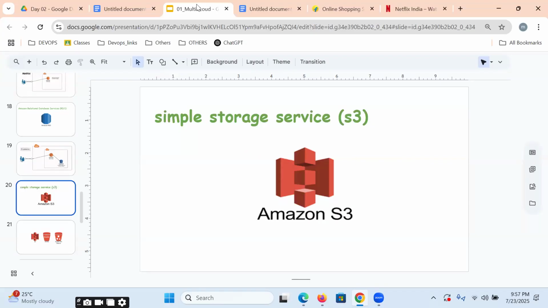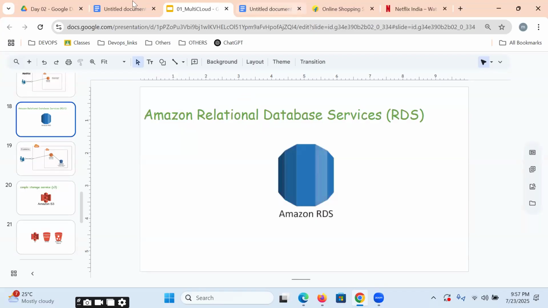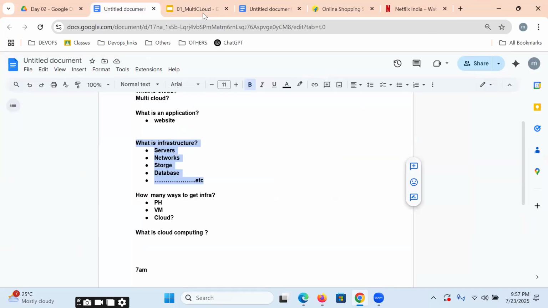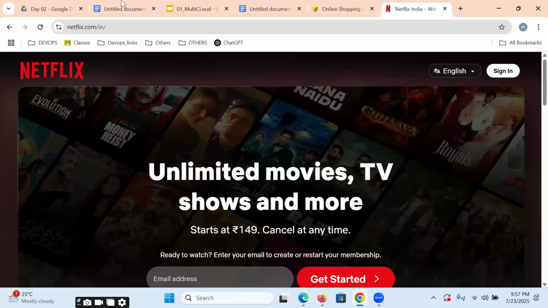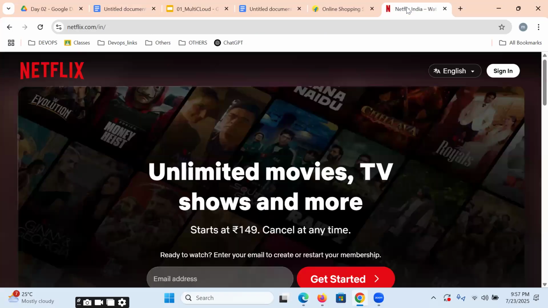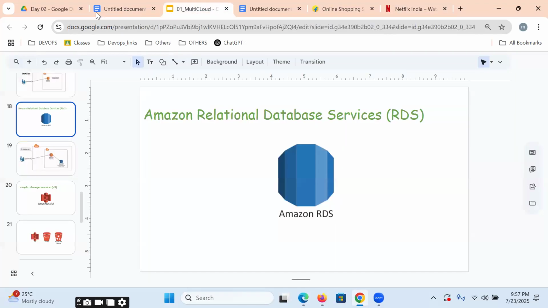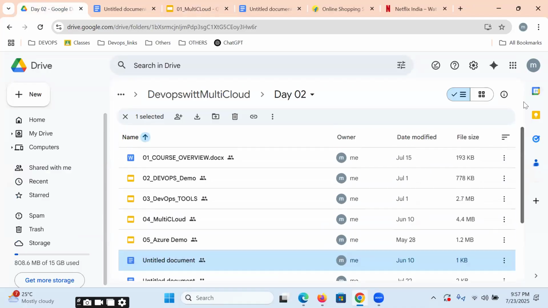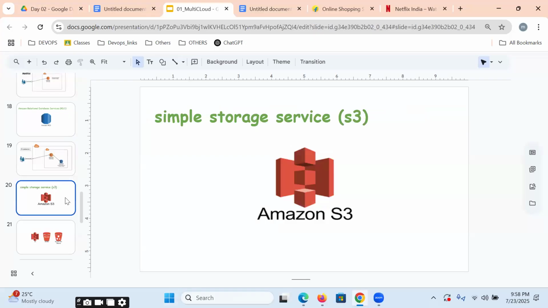We can upload or download any kind of file. It is just like Google Drive. The same way we handle Google Drive, uploading or downloading any kind of file over the internet, we can handle our S3 bucket.